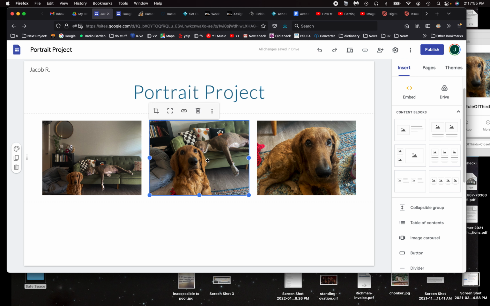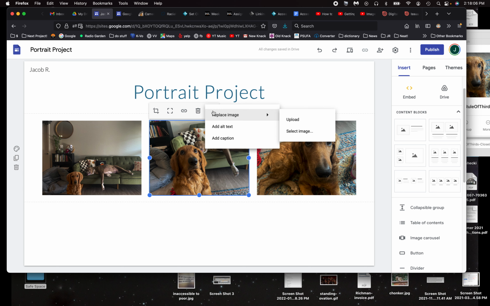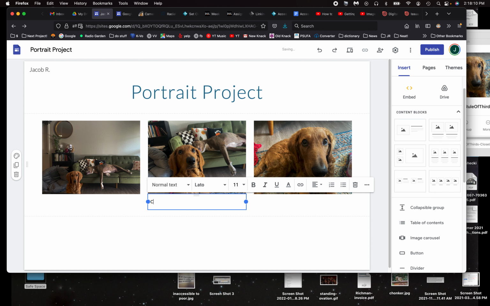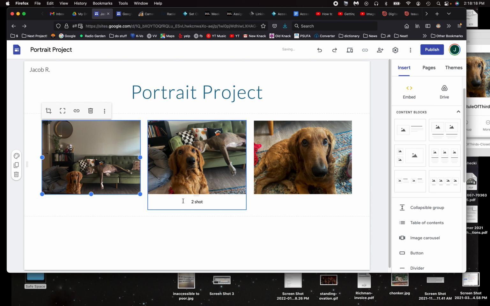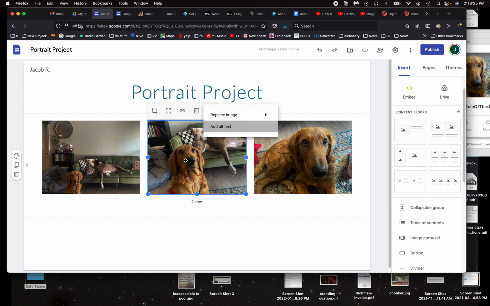If you want to do some basic editing, you click on the image itself. You can crop it, add a link, so it could be a button to another page. You can remove it there. You also have more options to include a caption if you want, or add alt text.